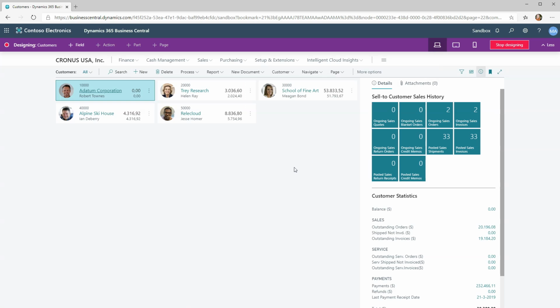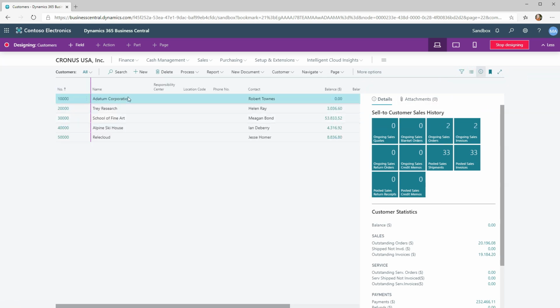Change the layout to a list because now we're displaying tiles. This is the filter, no. So we have to click here and select list.